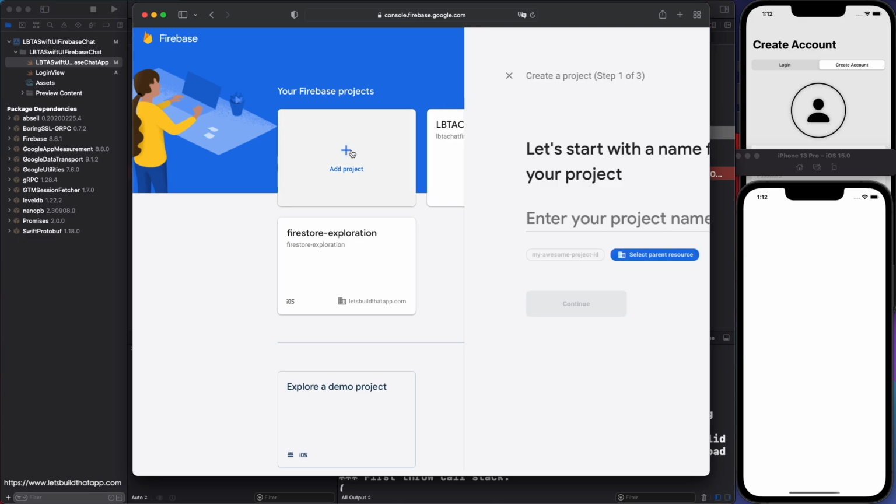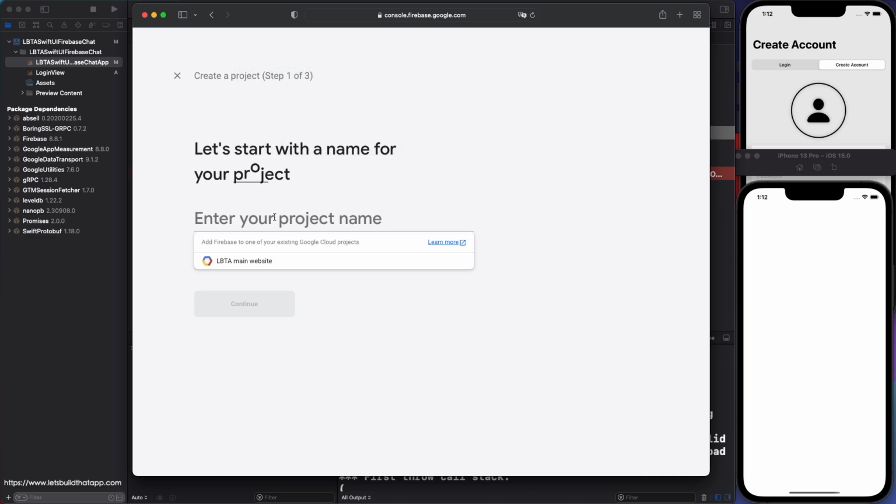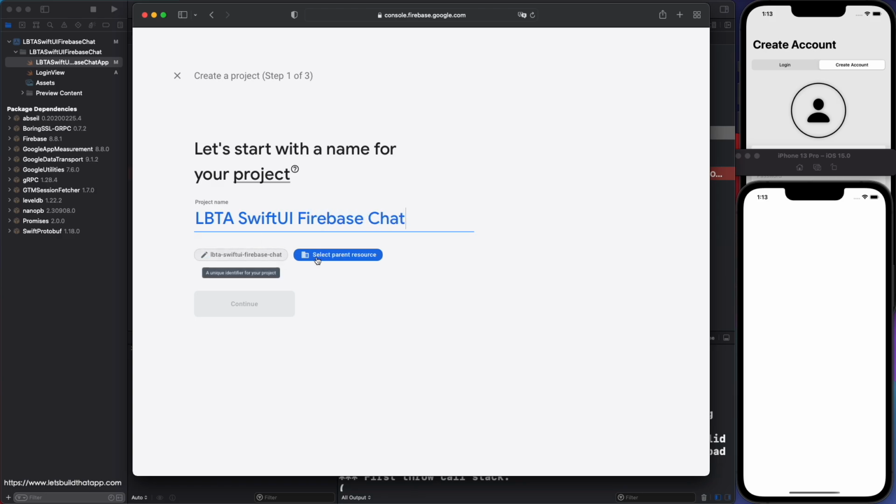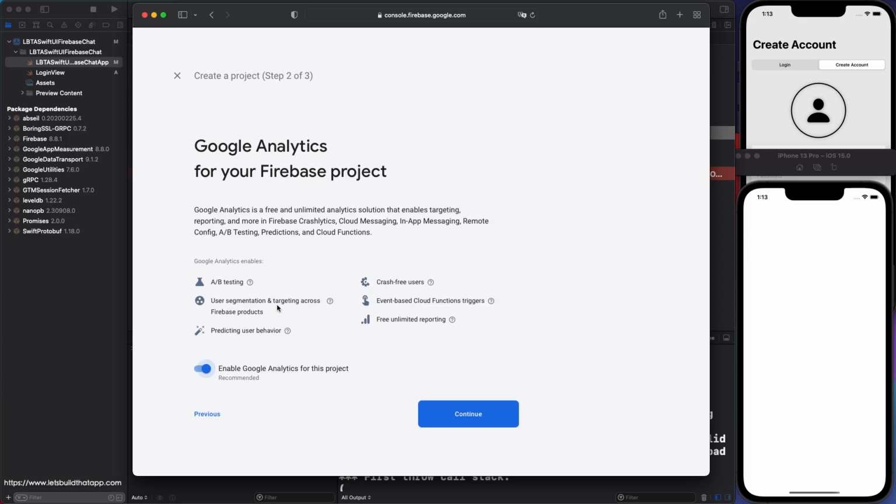I'm going to start from scratch just to make sure everything is working for my project. I'm going to say LBTA. Let's go with SwiftUI Firebase Chat. You'll see some things automatically populate right here. I'm going to hit enter, and once you enter, you should have this screen here.